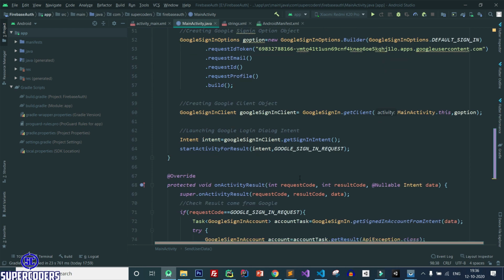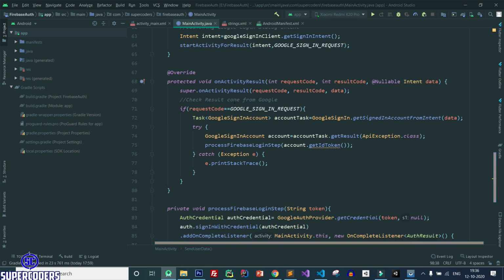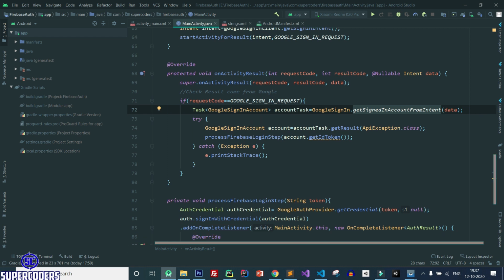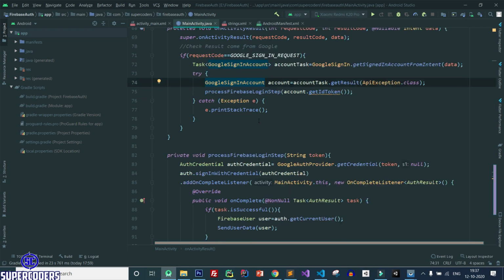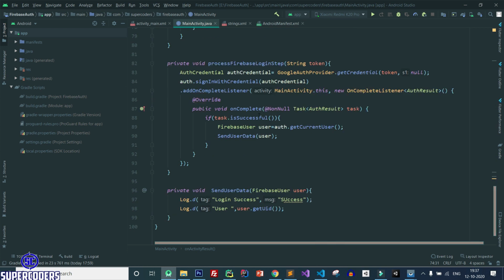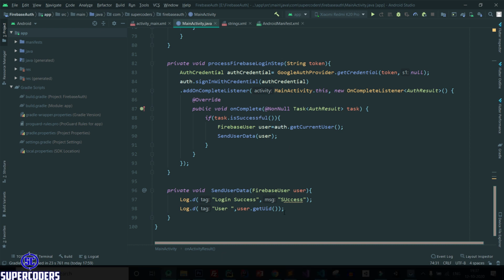After the user clicks on the button, it will come to on activity result. So here we will check where the user came from. If the user came from the Google sign in request, then we will get the account details from the intent, which is coming from the Google activity. After that we proceed to the next method, which is used for signing in with Firebase, and here we will send this data to the Firebase server. So using this Firebase functionality, you can save your user data on the Firebase server. After that I just print this user ID, and now let's check if it's working or not.